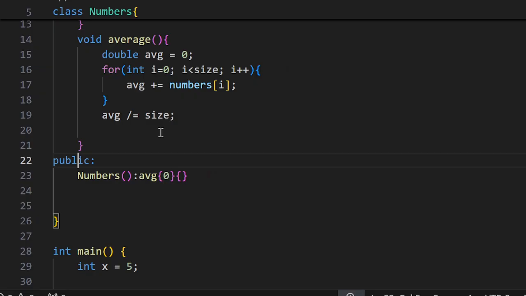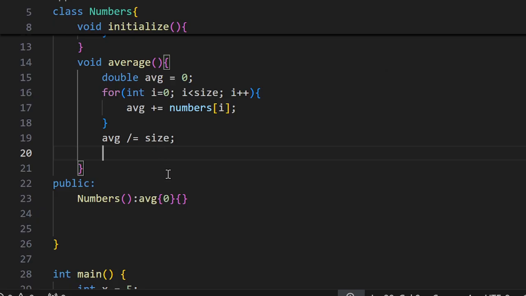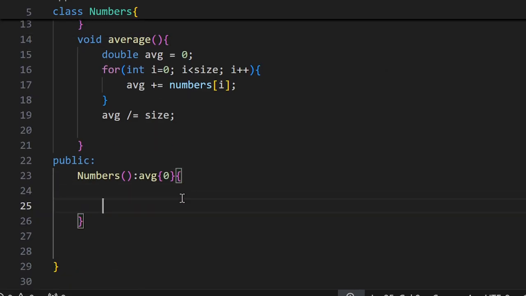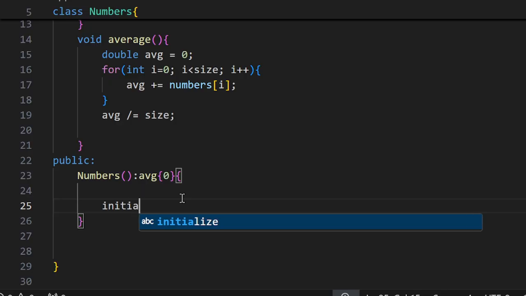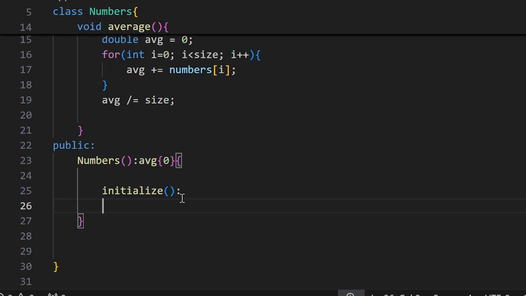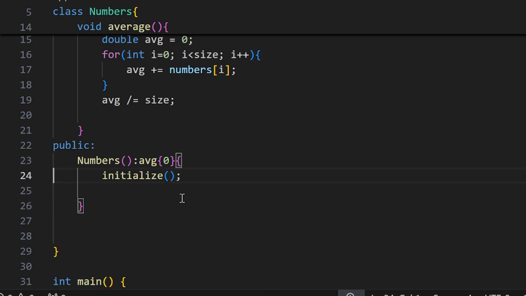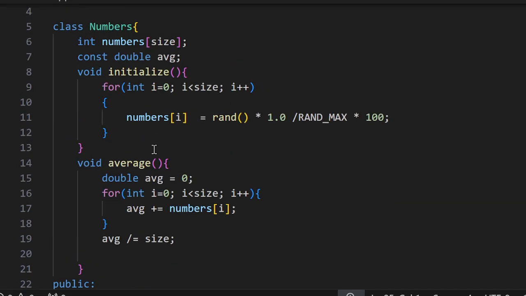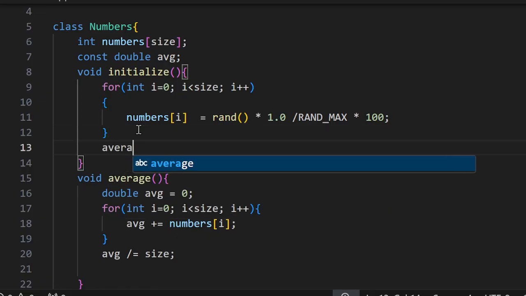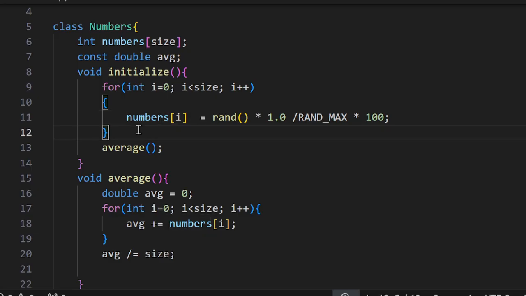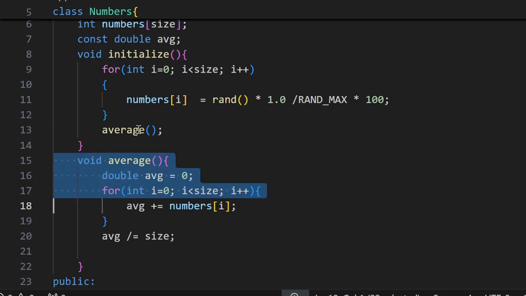Right. So if you want to change this, this function is going to be called afterwards. For example, let me call this here, and then after that, the initialize function, and I actually want to compute the average after it is initialized. Here, call average, and then once initialized, it will automatically call this function.